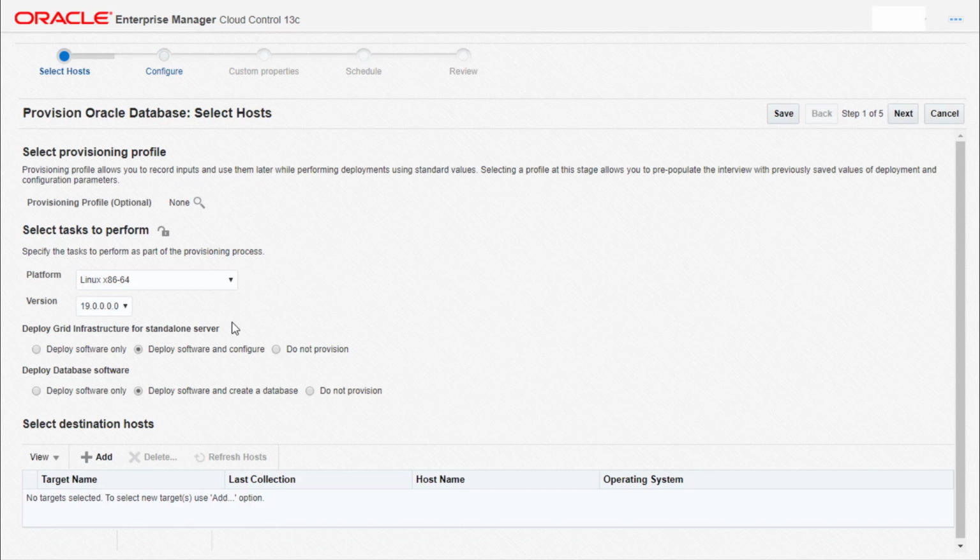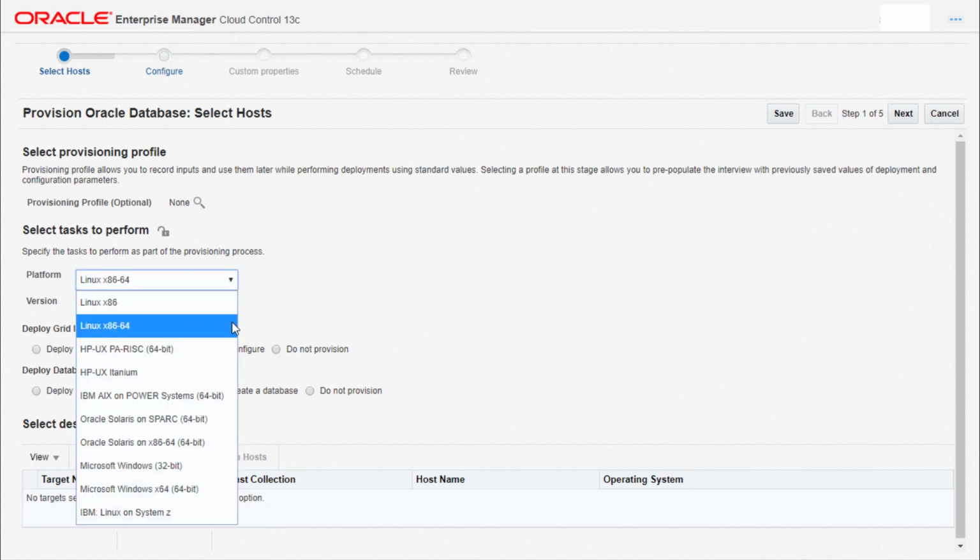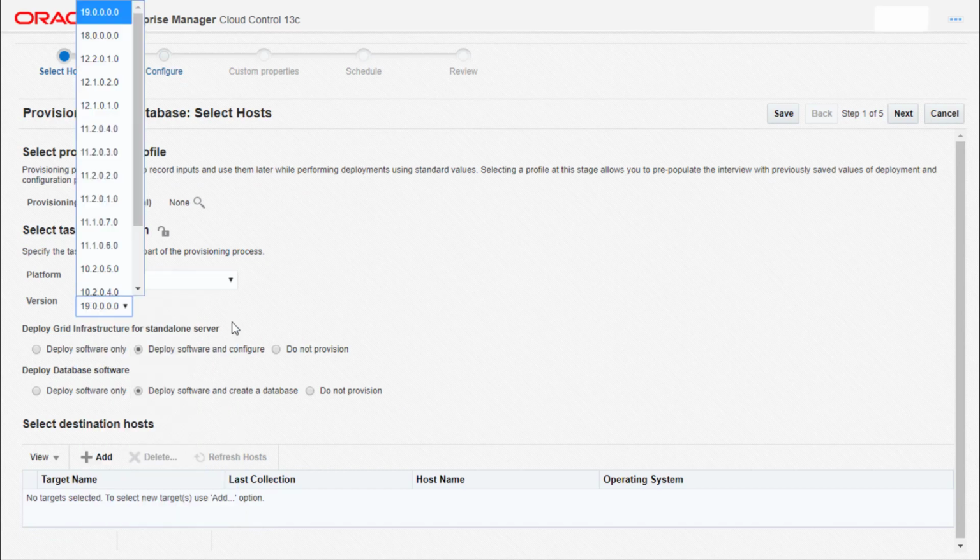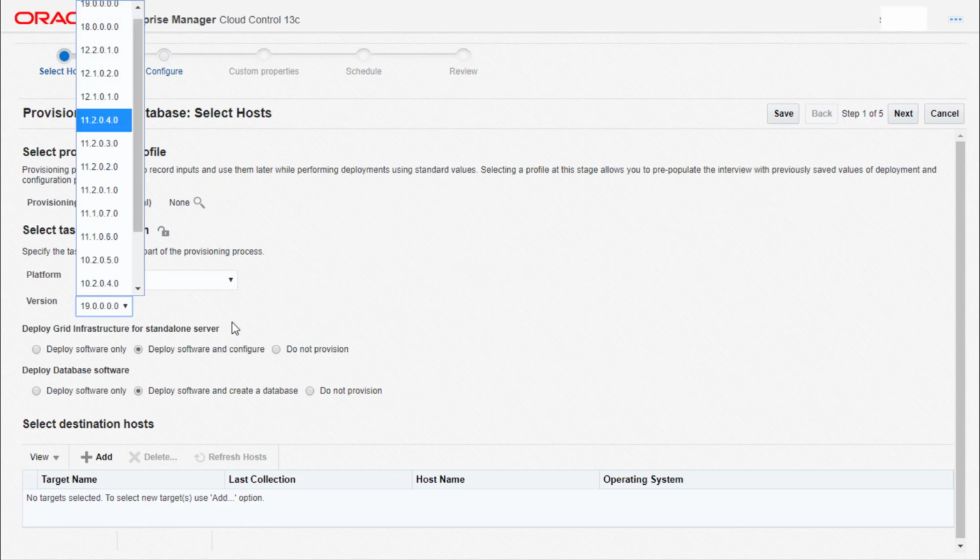We begin with selecting the provisioning profile, wherein we can select an existing profile with which you can standardize database deployments that will have a predefined set of configurational parameters. Next, we select the operating system platform, and Enterprise Manager supports various certified operating system platforms to run Oracle database. Then we select the required database version, and for this demo, we will create an 11.2.0.4 database.